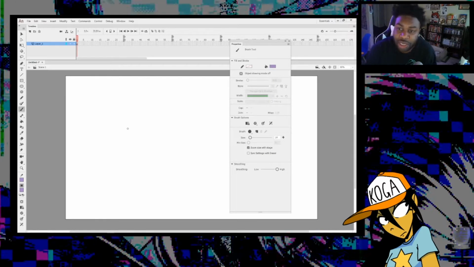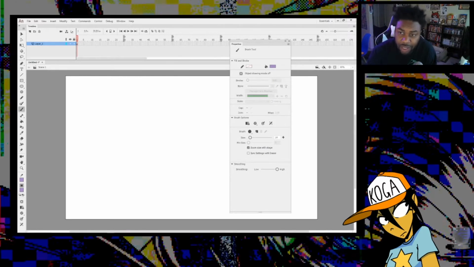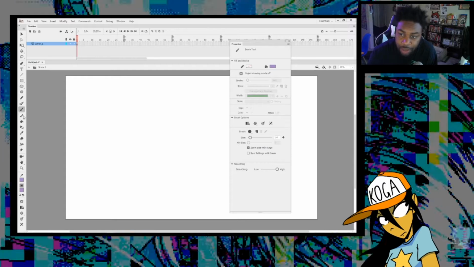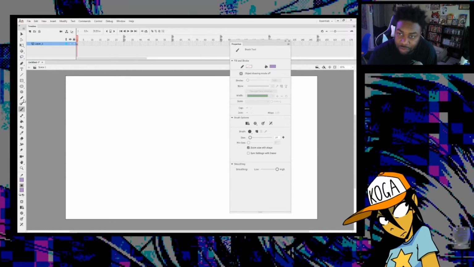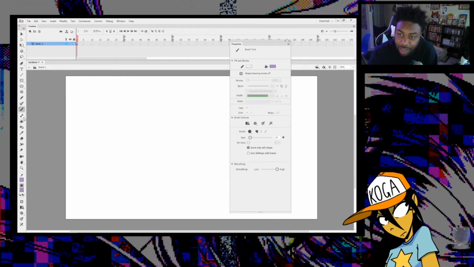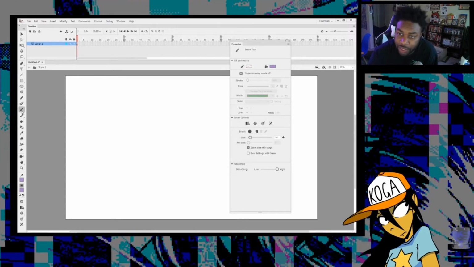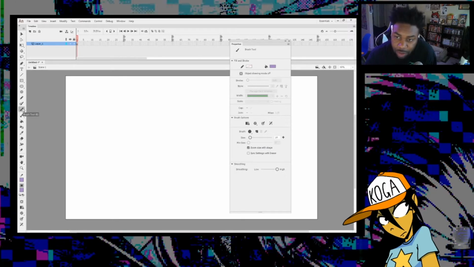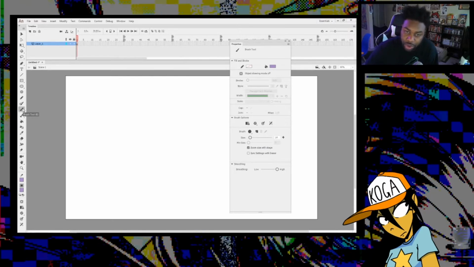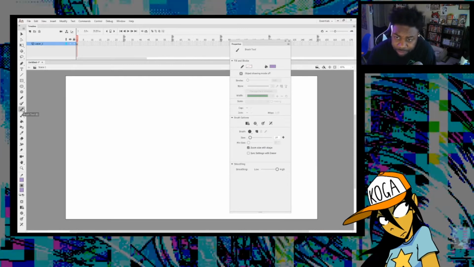I'm not going to spend too much time talking about the tools. I feel like you could just go down the line and mess with everything and figure it out. Flash is pretty intuitive about telling you what's what and what does what. One thing I will suggest is that you memorize the keyboard shortcuts: if you mouse hover over any tool, it'll show you the keyboard shortcut right here.